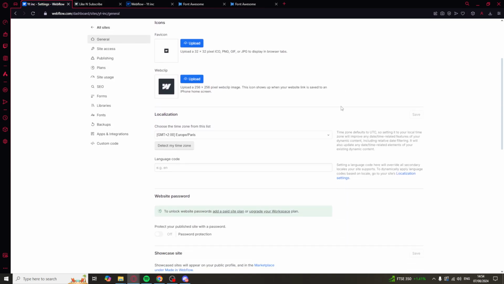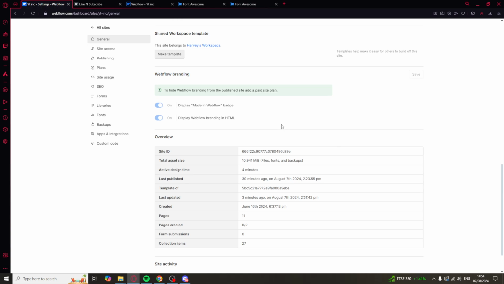You can go back to general, you can scroll down, and you can see here, there's an option to remove the branding. So what you have to do, select this and turn it off. And that's going to remove the Made in Webflow badge.